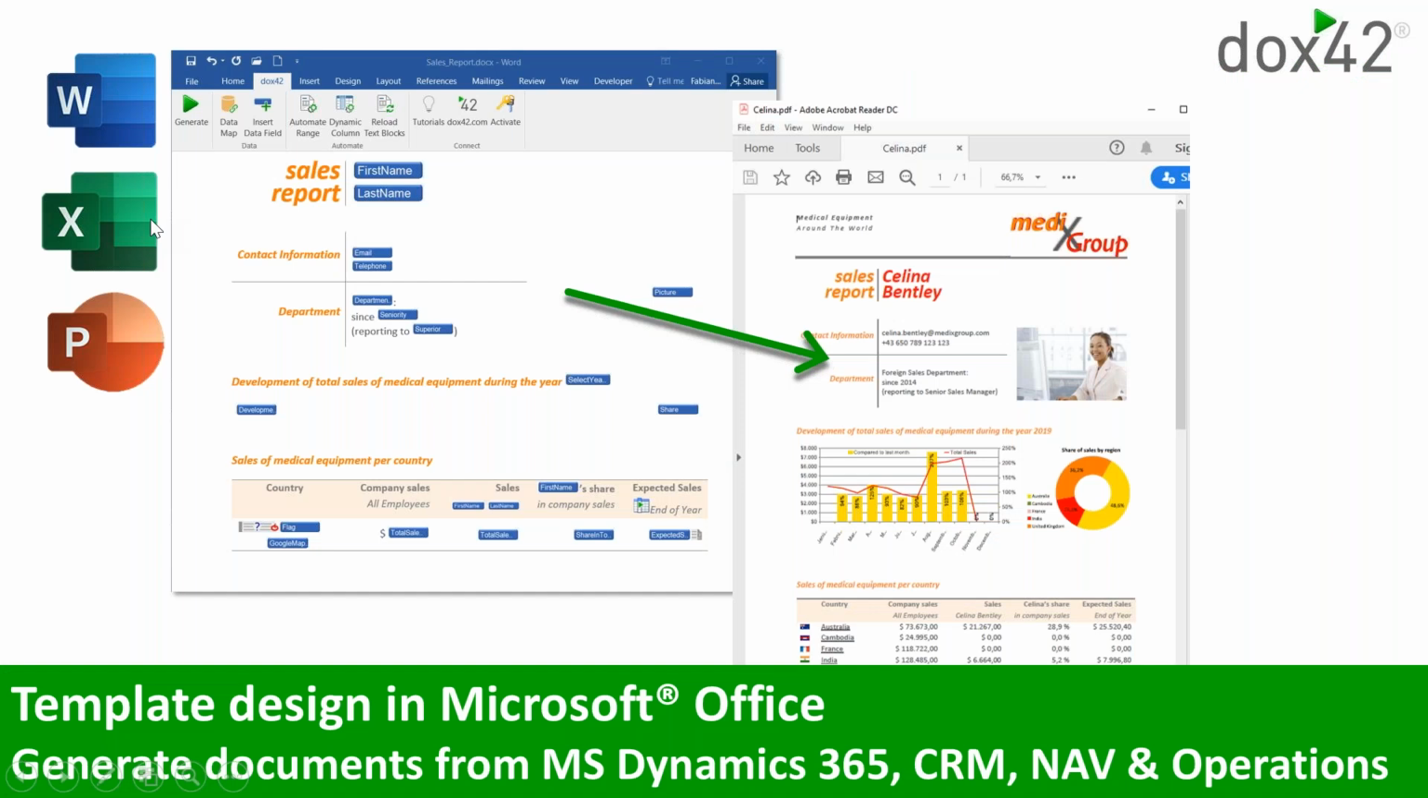How does it work? One of the main USPs is that you can design templates for your automatically generated documents in Microsoft Office. You're already familiar with Microsoft Office. Of course, you have worked with Excel, PowerPoint, and of course, Microsoft Word. So you all qualify as Docs42 template designers out of the box.